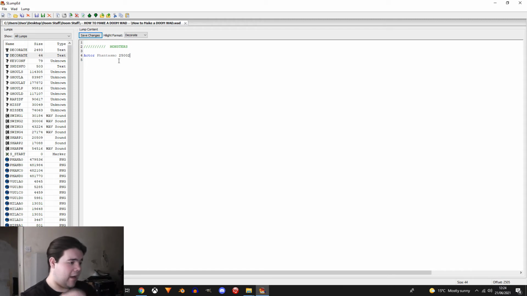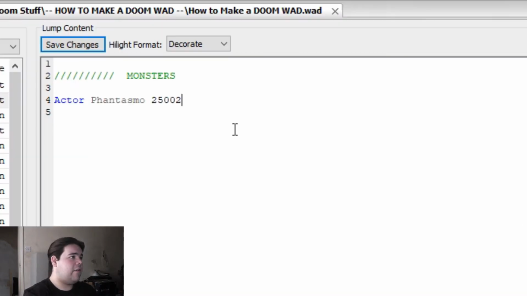So yeah, I want actor, Phantasmo, number, open squiggly bracket. We'll start with the health, so give it a health of maybe 650. That's quite an average health for a ghoul. So health is how many hit points it has. So it will take 650 damage before succumbing to death.